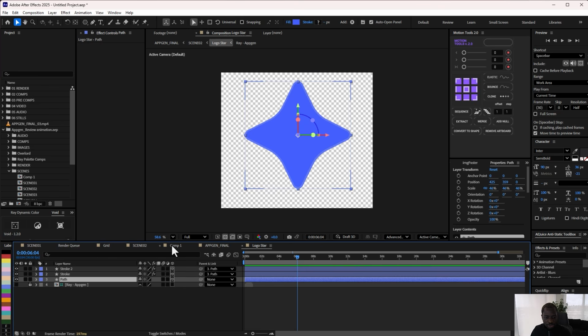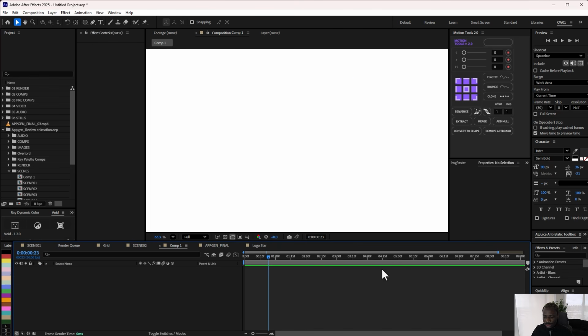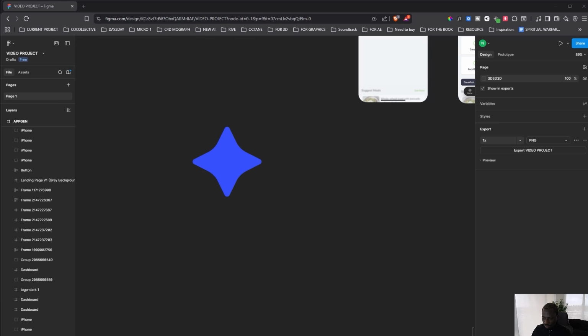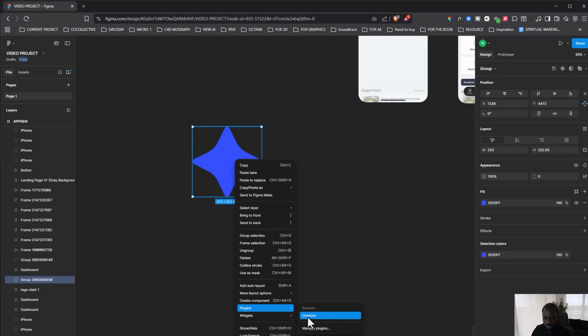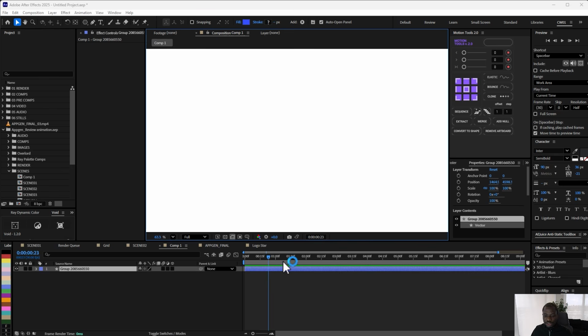So let me go to my comp and let me delete all these ones, and I'm going to go to my Figma file and just import it straight to After Effects. So this is my Figma file and this is the shape. So I'm just going to right click. I'm going to use my overload plugin and I'm just going to scoop it over to After Effects. So I'm going to click this, and then immediately I have this.